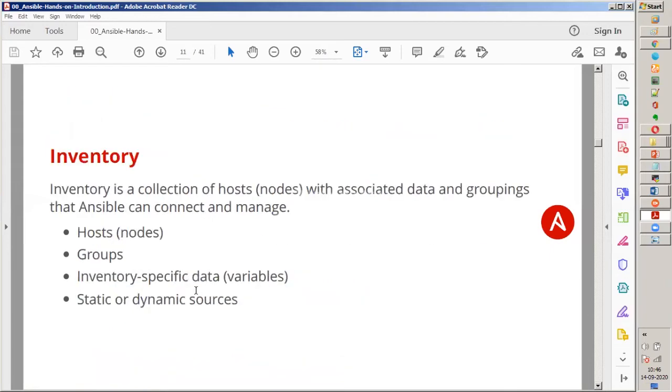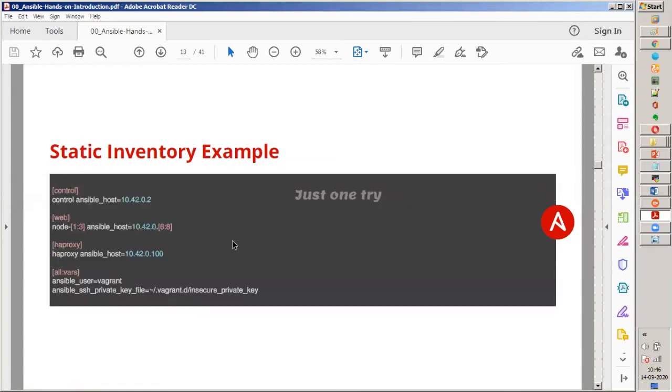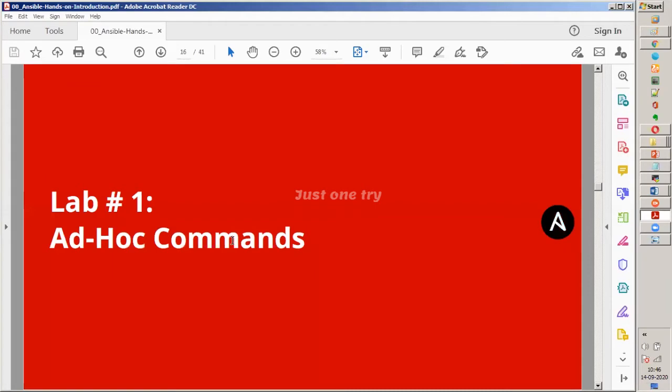Next, inventory. How to collect the inventory? I think you guys already know that. What is inventory? Inventory is a collection of hosts. Hosts are nothing but your servers, and servers are nothing but nodes. So they are discussing that here. What does static inventory mean, and what does dynamic inventory mean? Now we can work on that.